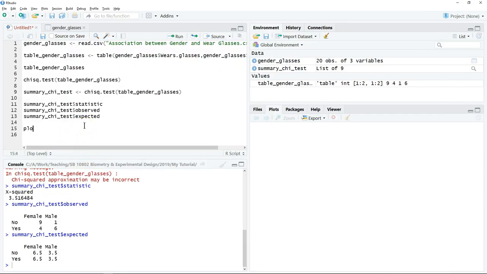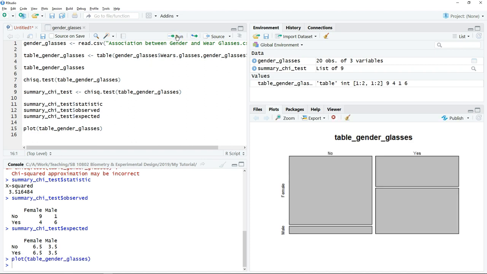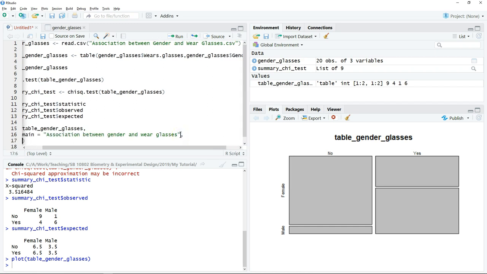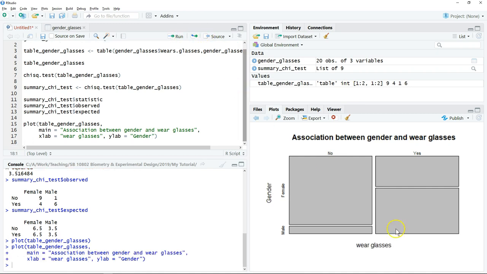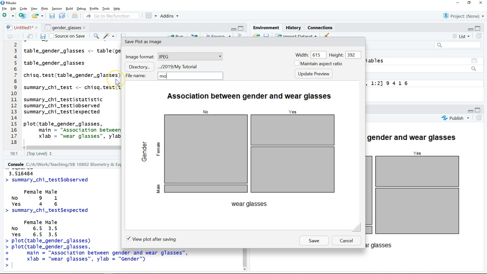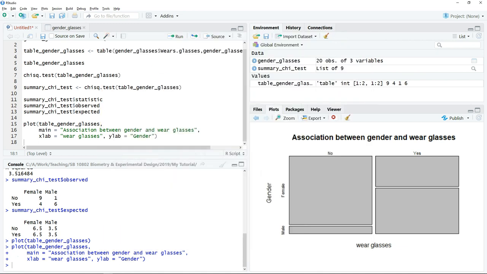To do that, we need to type plot. Plot our data, which is the frequency table. And then just click run. Similarly, we also can change the title. Include the axis label. Then click run. So when you're happy with the chart, then you can export the chart. And remember to save your script.